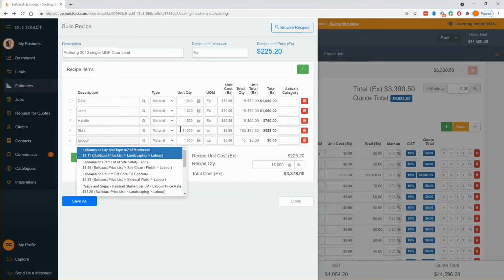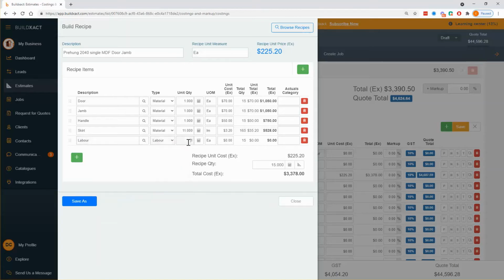So if I say like labor, you can, and again, just an example, you could say, hey, person who's doing this is $50 an hour, and it should take them 3/4 of an hour or an hour and a half or whatever you like to put this together, and it'll sum up the total number of hours, total cost to install, and again, does all the maths.